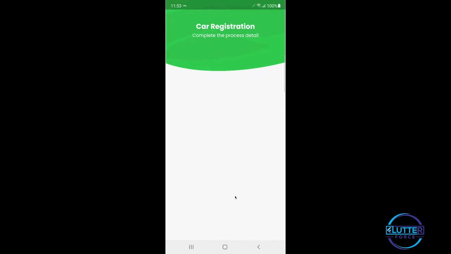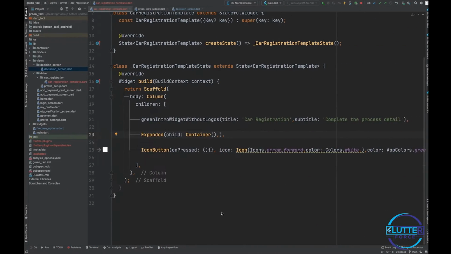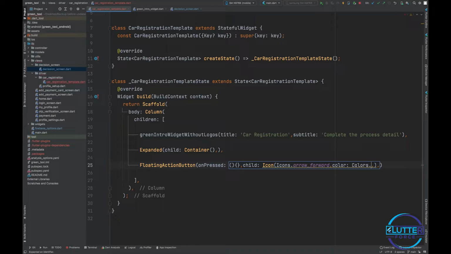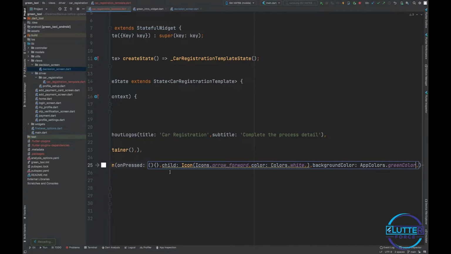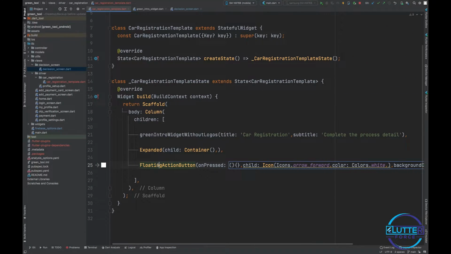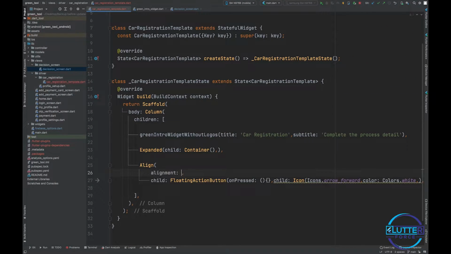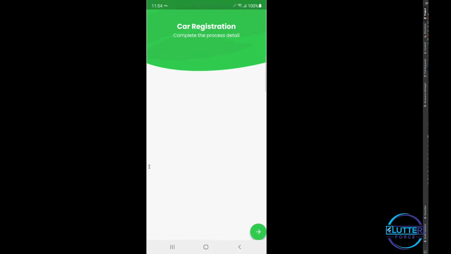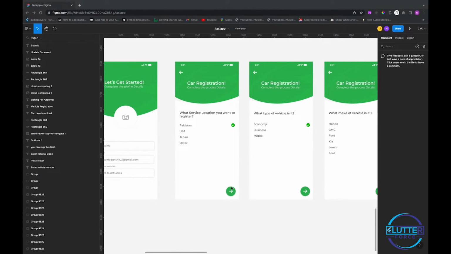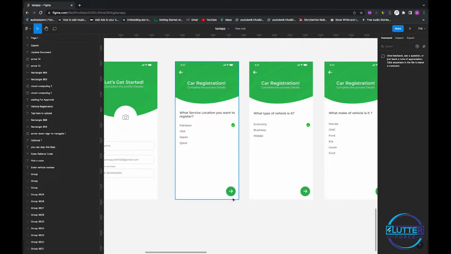This button is not showing because it is white color. Okay, so let me change this button to a floating action button. And now you can see this button is right over here. Let's align this button to the bottom right. You can see this button is aligned to the right, but if you look at the design, we have a little bit of spacing at the bottom of the button. So let's create this spacing.